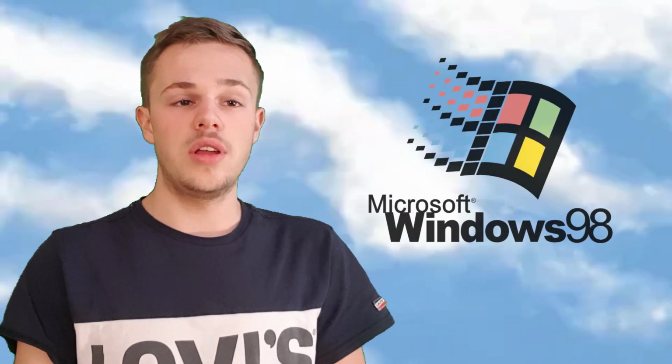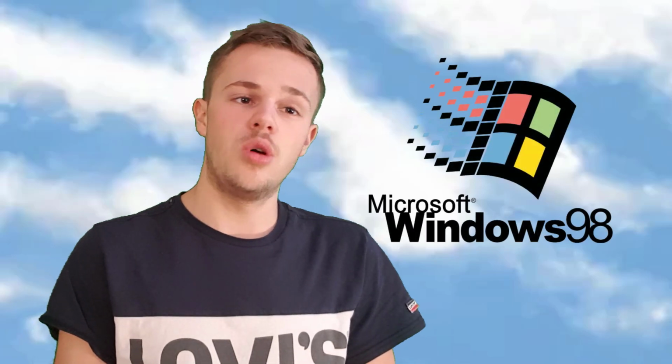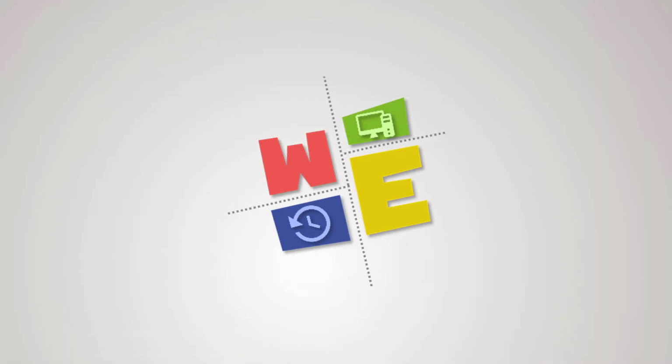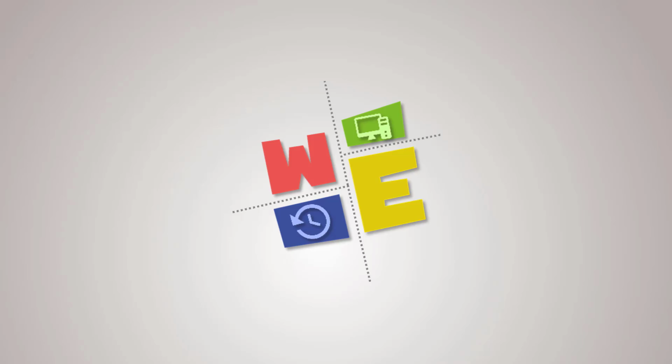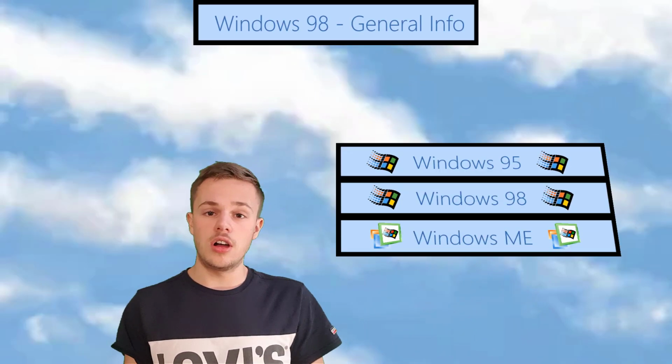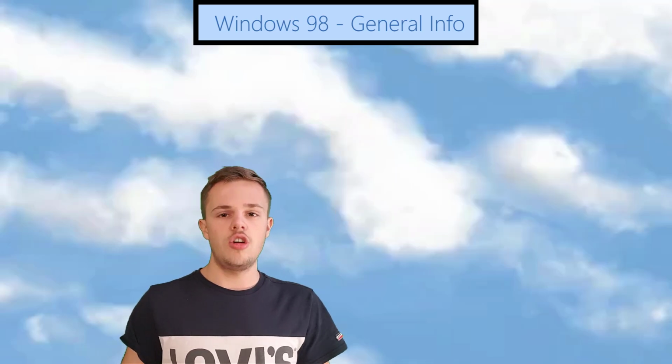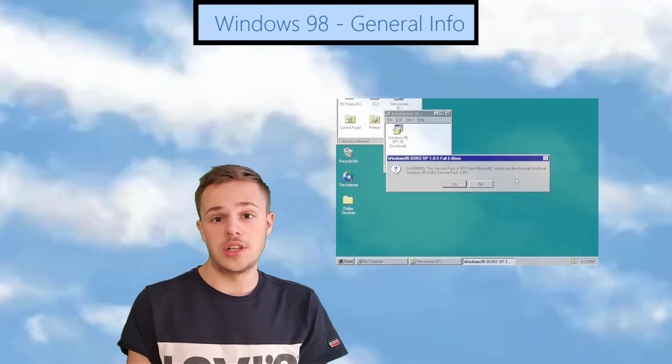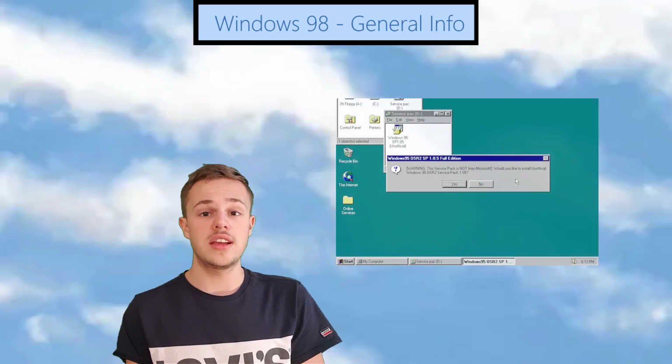Hello Windows Experts, today we're going to talk about the operating system Windows 98, a 22-year-old operating system. Windows 98 is from Microsoft, developed by Microsoft. It's a part of the 9X family. It's the updated version of Windows 95, which was released 2-3 years earlier.